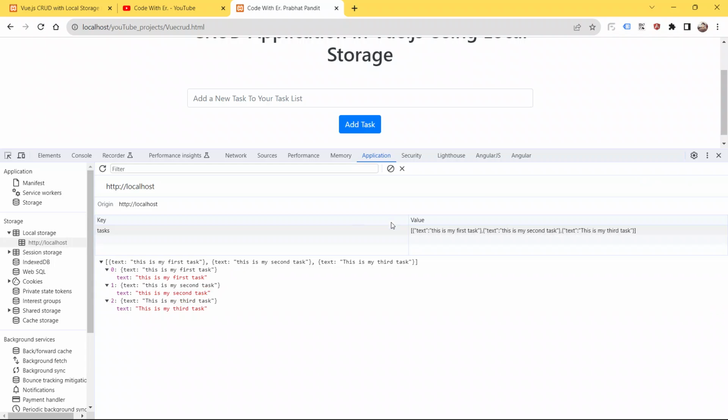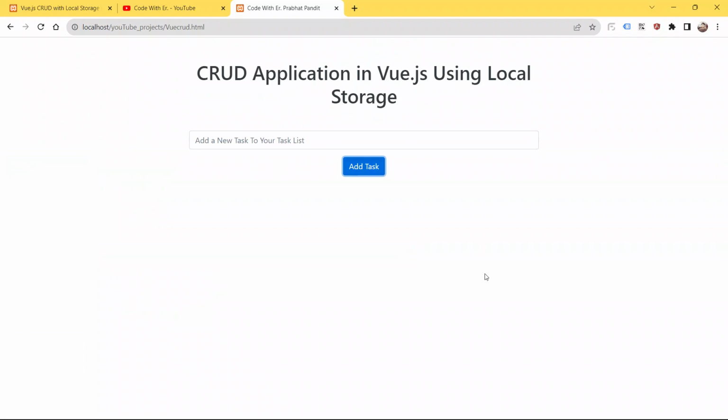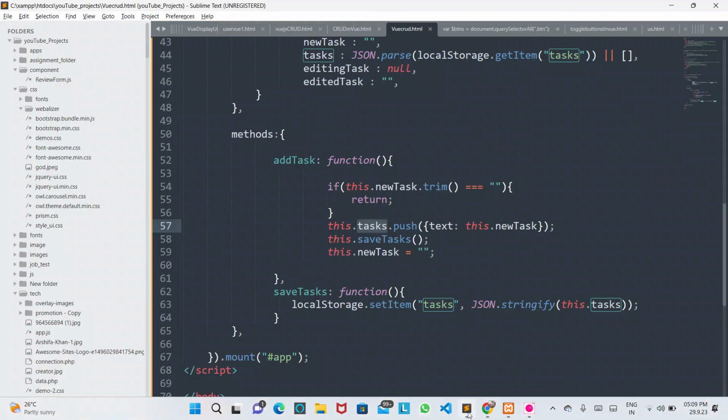So now guys, we have to grab this task by its key, by its key task, and we have to display all the tasks which have been added by the user on this UI. Okay, on this UI. So just close this, and now we have to write the HTML also.